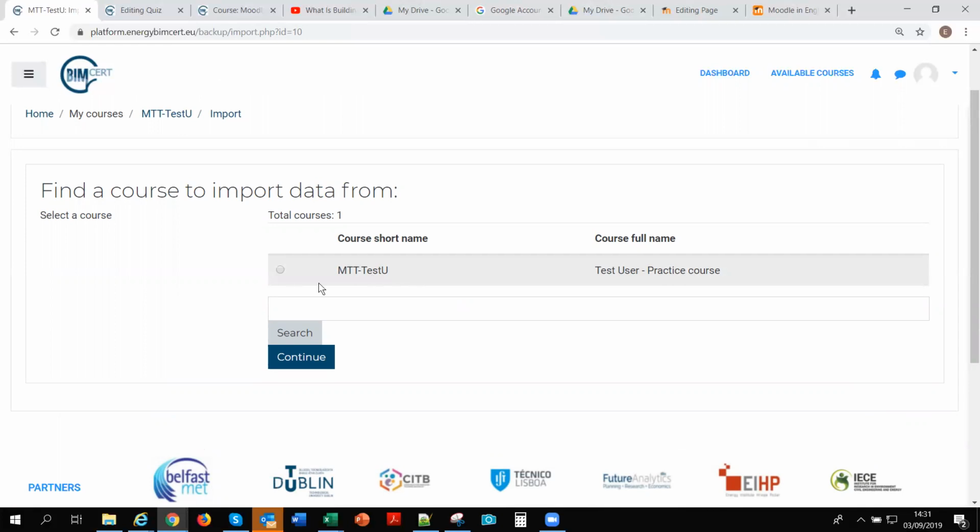You can only import stuff from courses where you already are teacher. Of course, otherwise you would have access to everything on the Moodle. But what if you're an administrator? Won't you have access to everything? You can copy every course.